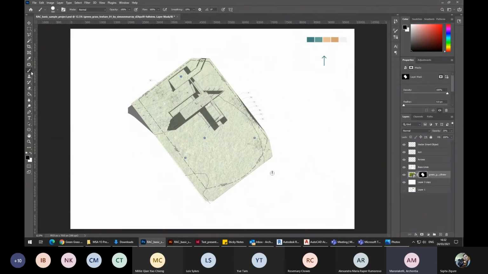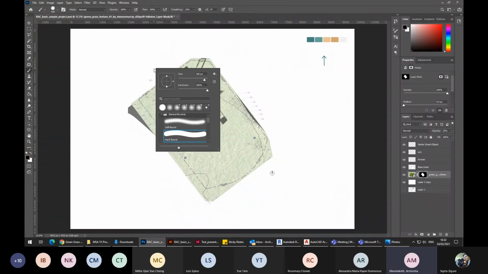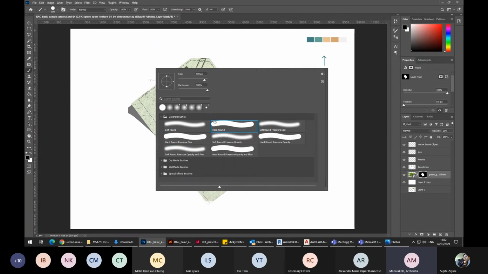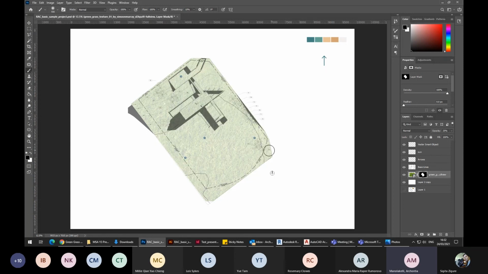You could again go into your brush tool. You can right click and select maybe a different kind of brush. So in this case, I have a very round brush that is quite large. What I could do is use one of those that are softer, and click out. And basically what that does is, if I were to paint in white on here, it creates this kind of softer edge to the texture that you have applied on there.